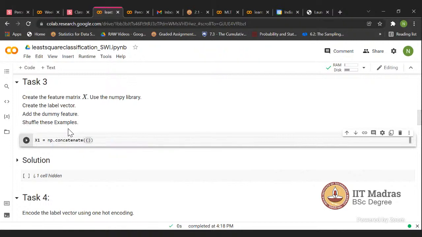What it does is take two arrays. Let's say x1 is the first array and x2 is the second array. It will combine these two arrays row-wise. So in this matrix, the first rows will be from the x1 matrix and the last rows will be from the x2 matrix. It's just a type of stacking. Right. So this will be my x1 matrix.